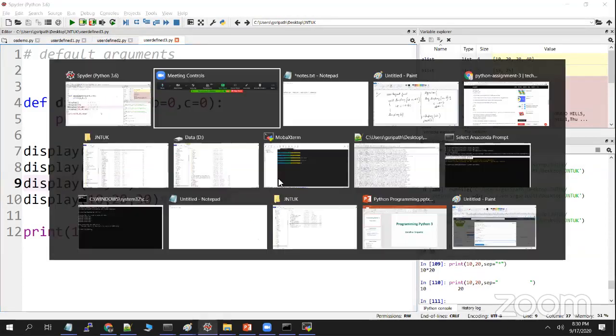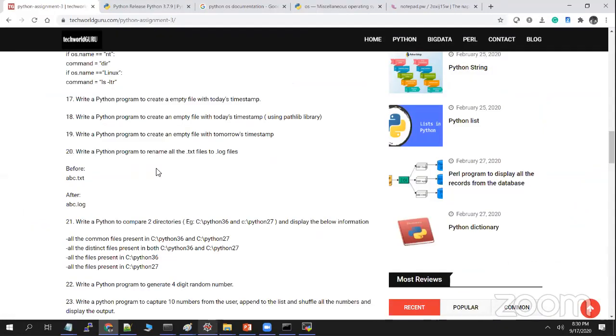And then tomorrow is our last day, guys, for the Python programming. Tomorrow we're going to discuss the databases. So normally in my regular sessions, guys, I'll spend most of the time.